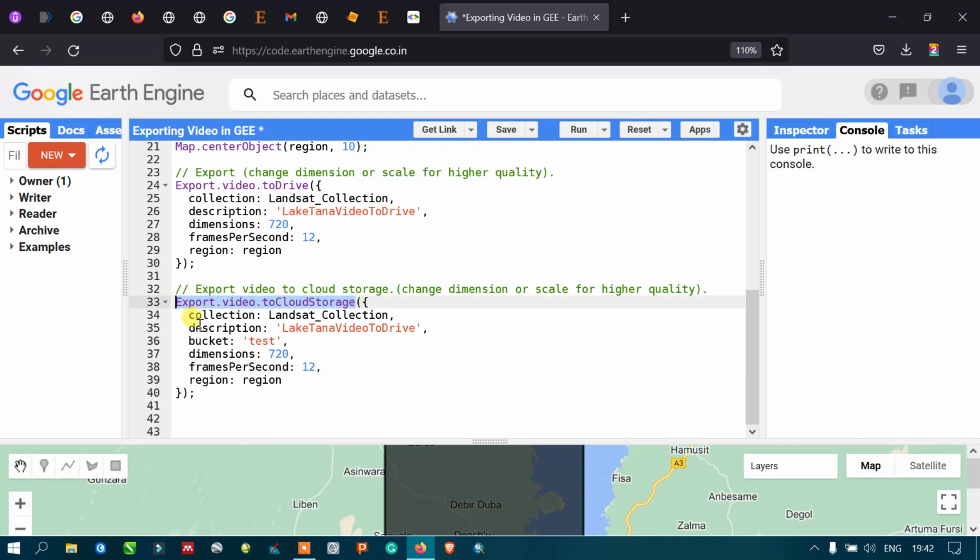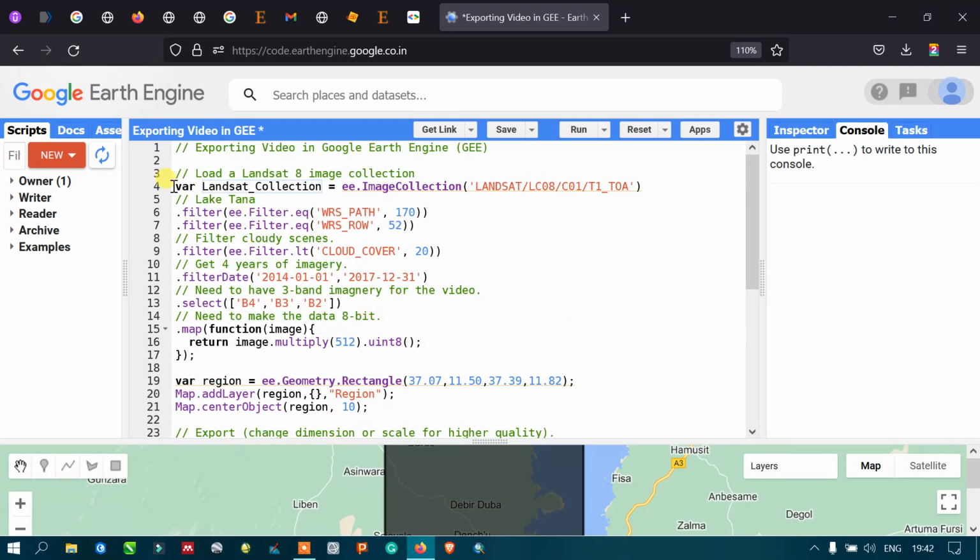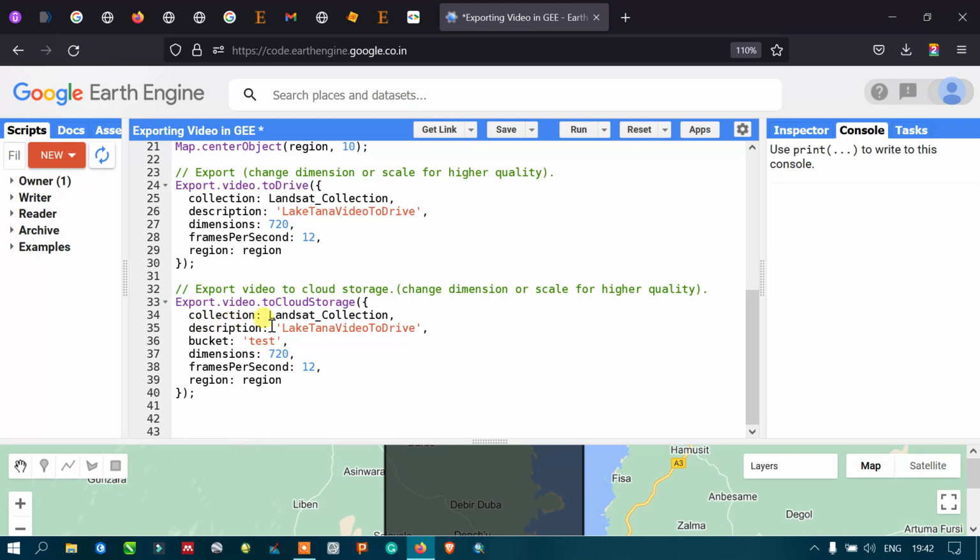The collection refers to a Landsat collection, that is our Landsat 8 satellite image, so we define the variable Landsat collection. Similarly, the description we are giving is Lake Tana time series video to cloud, and the bucket is test, and the dimension is the quality, that is 720, frames per second is 12, and region is region, that is our study area.